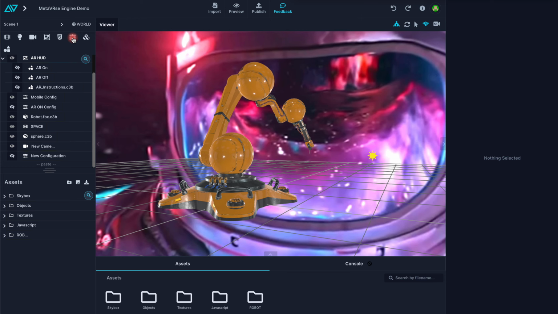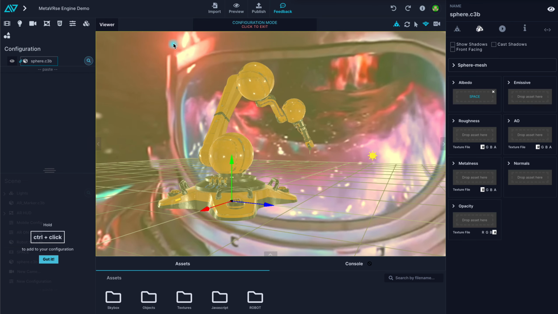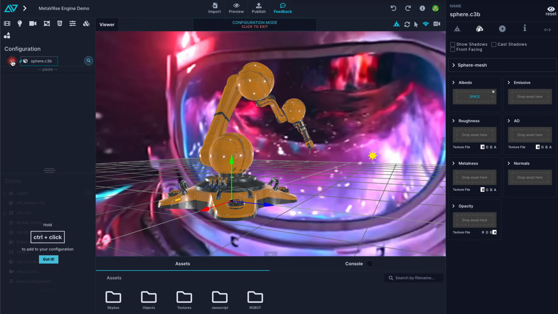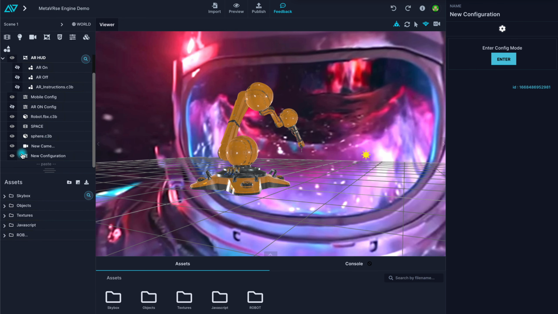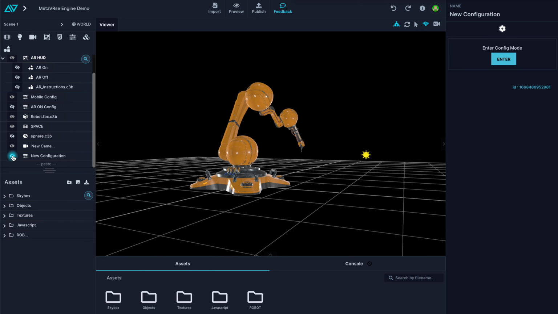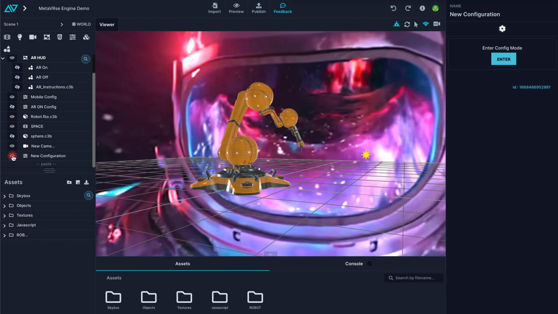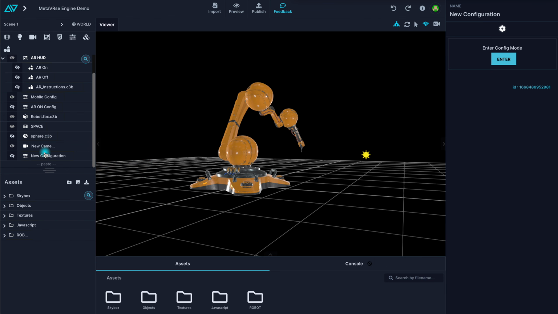Next one over is configurations. And so what we're going to do is make a new configuration. We're going to go into this configuration, and we're going to turn on this sphere, and that's it. We've got a configuration that turns it on and off, and I'm going to turn off the sphere here. So now when I turn on the configuration, it turns on the sphere. Okay, so we'll leave it off for now.